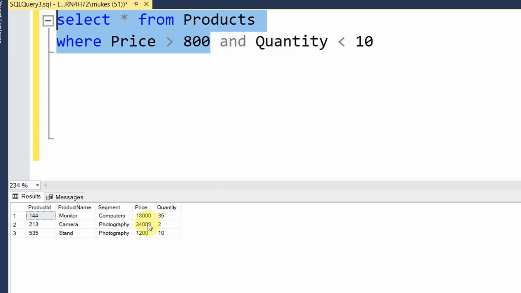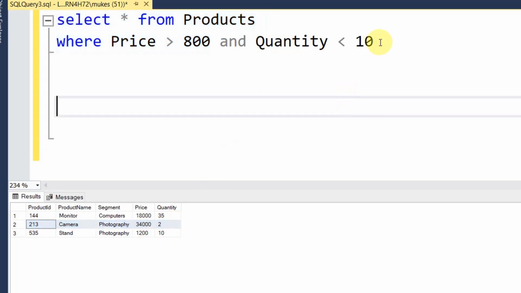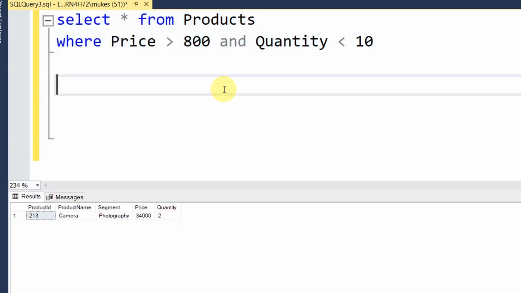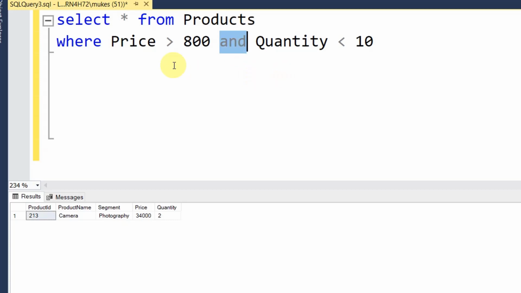The quantity less than 10 is only with this one. So if I execute the complete statement now, you notice that I am only getting a single record. The AND which I have used here is called a logical operator, and the one we just covered in the previous slide was the comparison operator, right? So in this query we have actually used both the operators together.